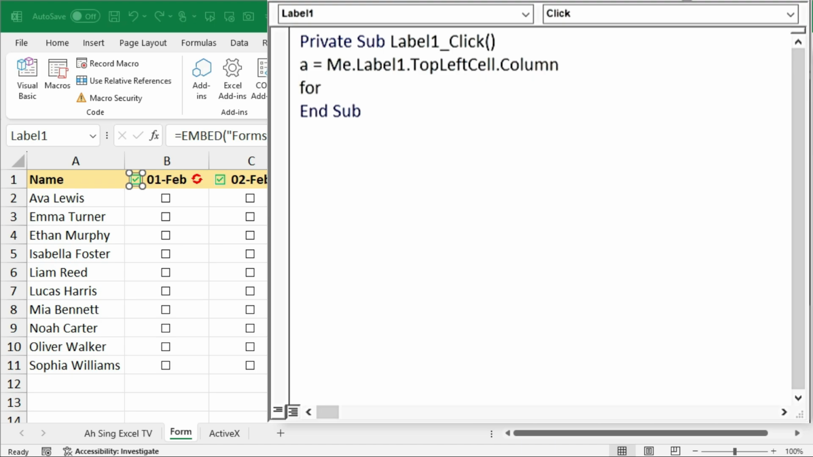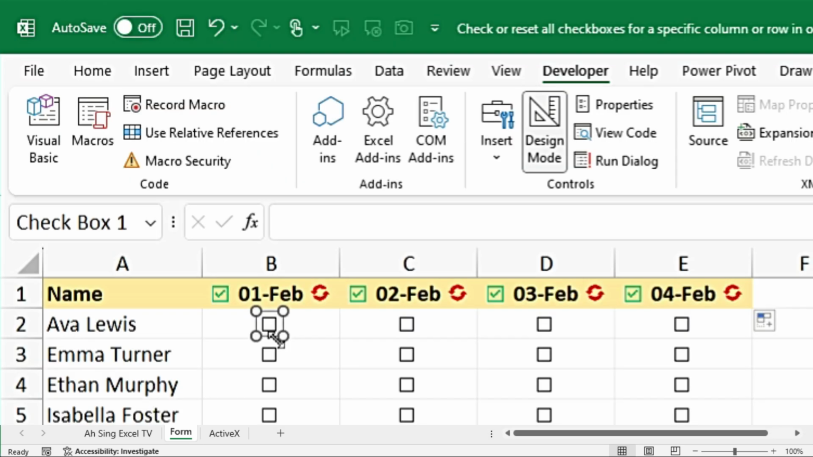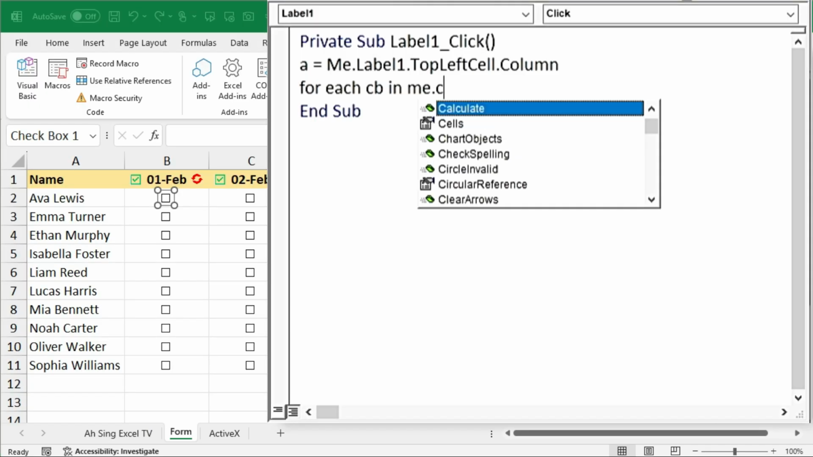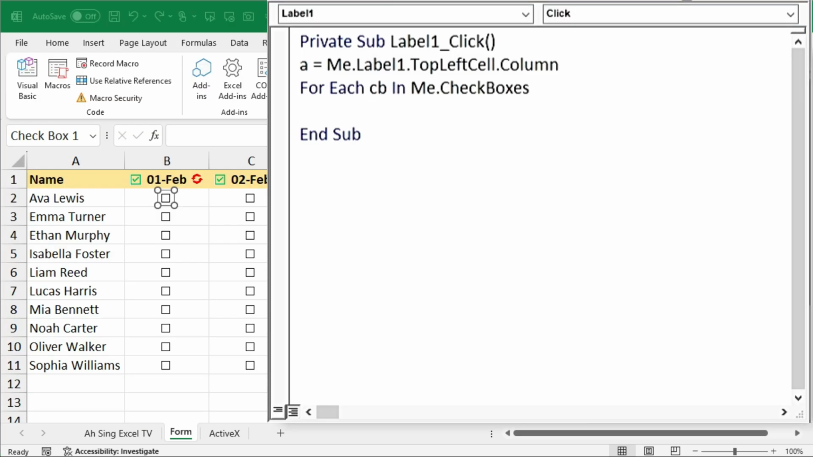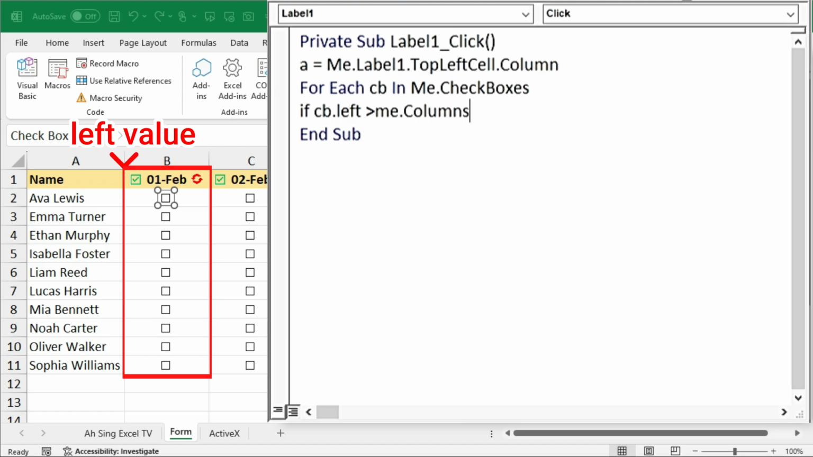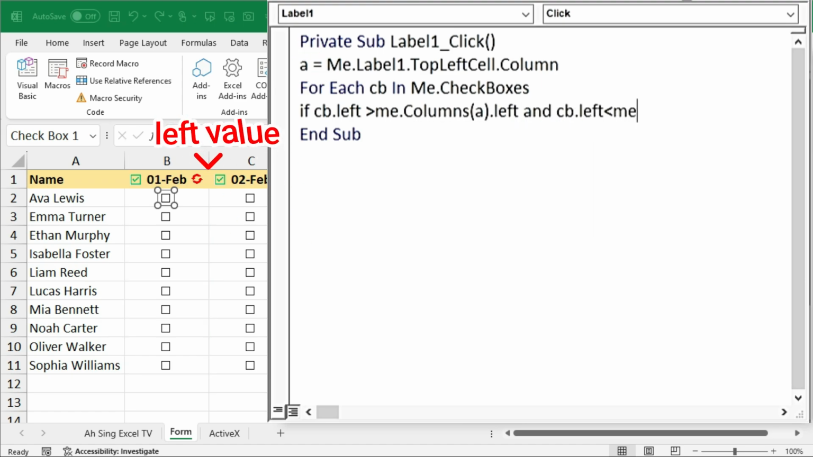Next, create a for loop to run through each checkbox. Create a dummy, say CB, which must be in this worksheet. If the checkboxes were created using form controls, we should refer to CheckBoxes. On the other hand, for ActiveX controls, I will explain the code later. Let's set a condition using an If statement to find all the checkboxes that are in the selected column. Refer to the variable with the Left property. This Left value must be greater than the Left value of the selected column, that is A, and less than the Left value of the next column, that is A plus 1.